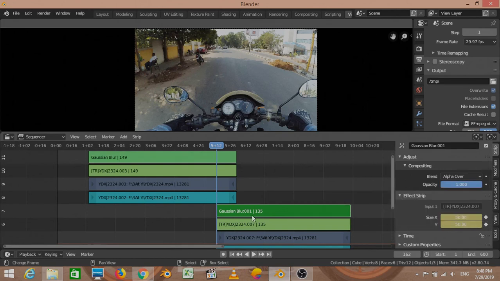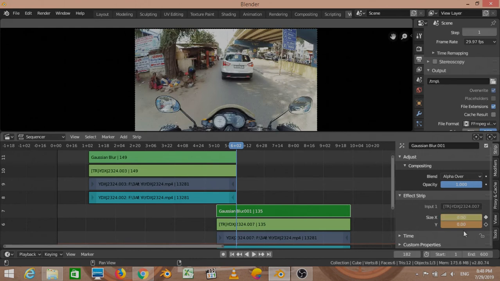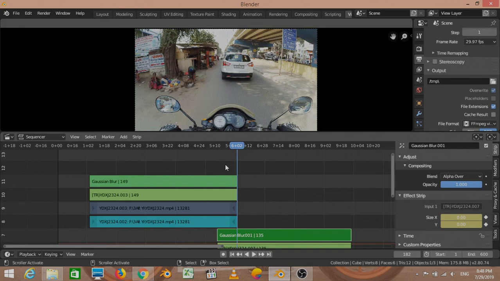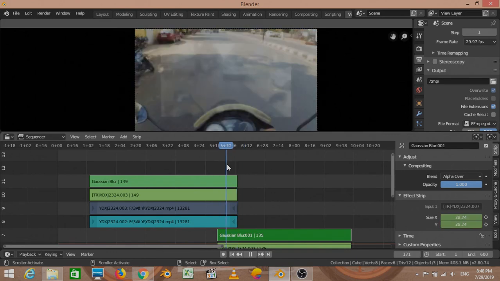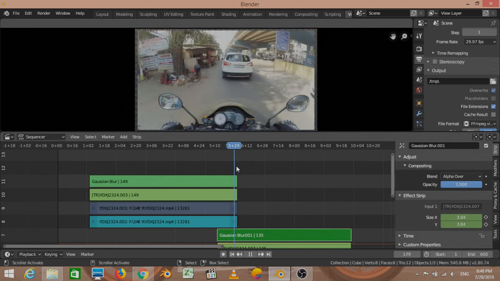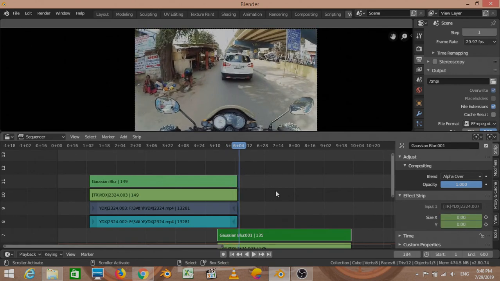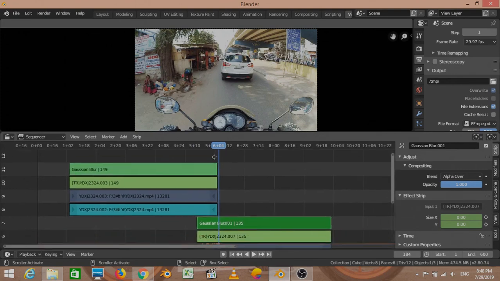Opacity, we're not gonna touch the opacity here, and go to the second position, press 0 and keyframe. So now both should blur at the same time, and in the end it should come up clear. So this is exactly how I did one of my transition effects.